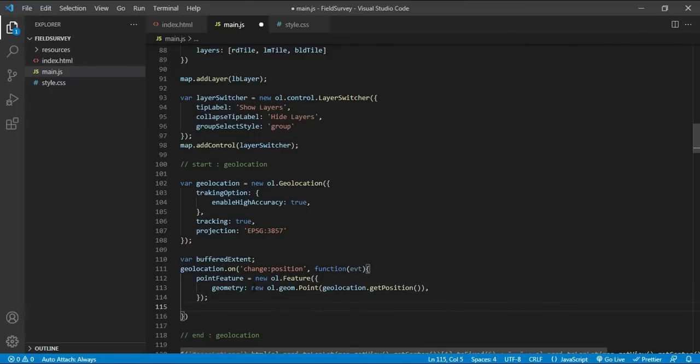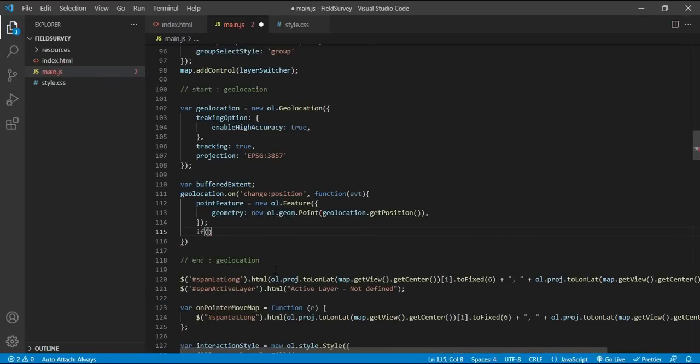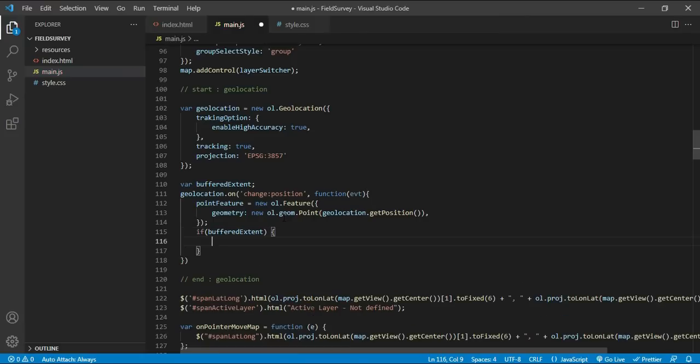Now I will check. Now you can see I'm checking if there is already a buffered extent defined and it has some value. If the buffer location is already having some value, I would check the position of the surveyor and the buffer extent. If the position of the surveyor is within the buffer extent, I will allow the map to continue. Otherwise, if the position of the surveyor is outside the buffer extent, I will ask the map to zoom to the surveyor location. So let me write the code for that.